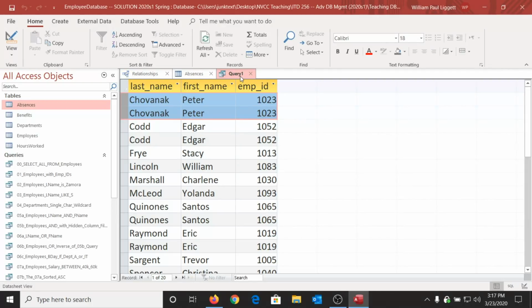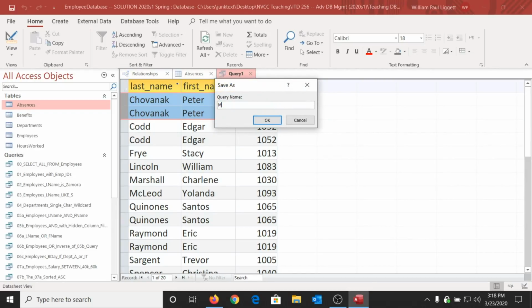But let me save this for now. I'm going to say save. I'll just call this multi-table for employees that have been absent.